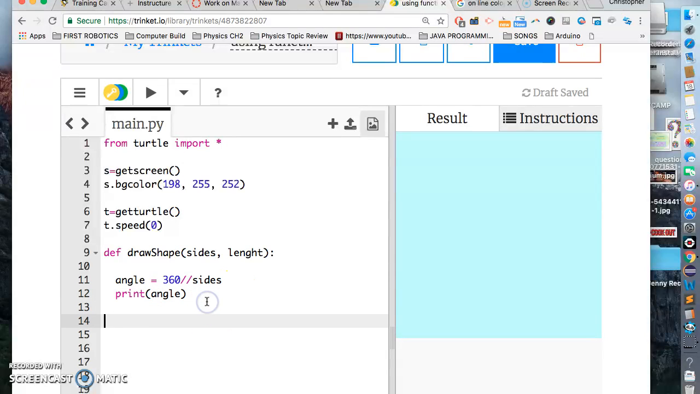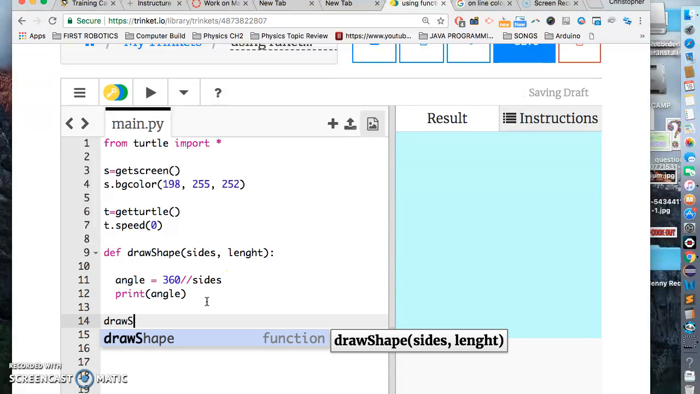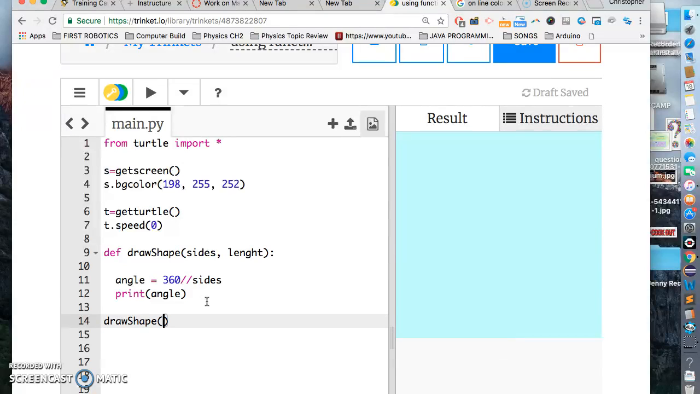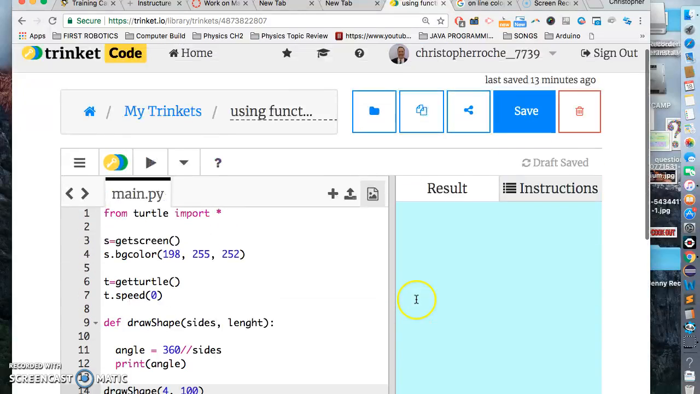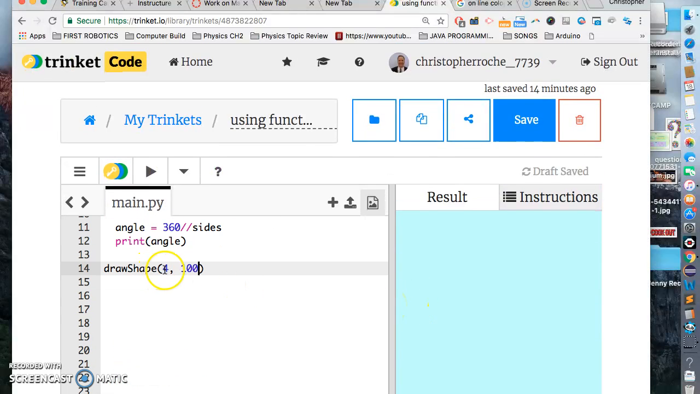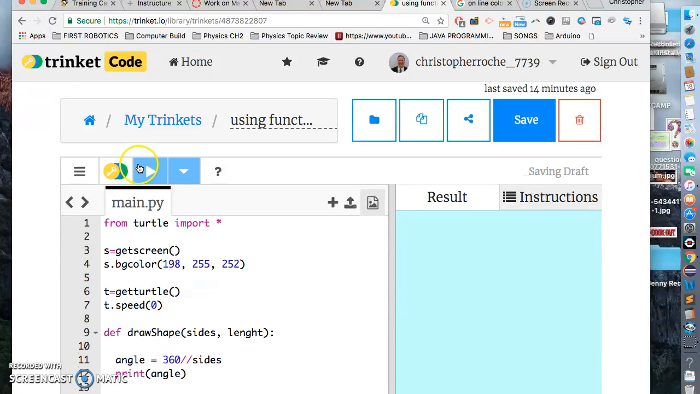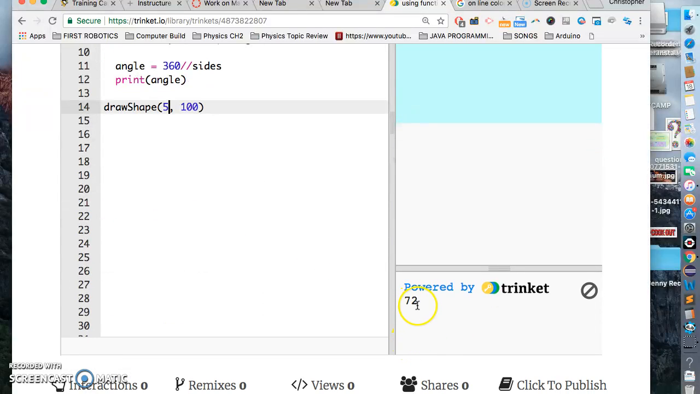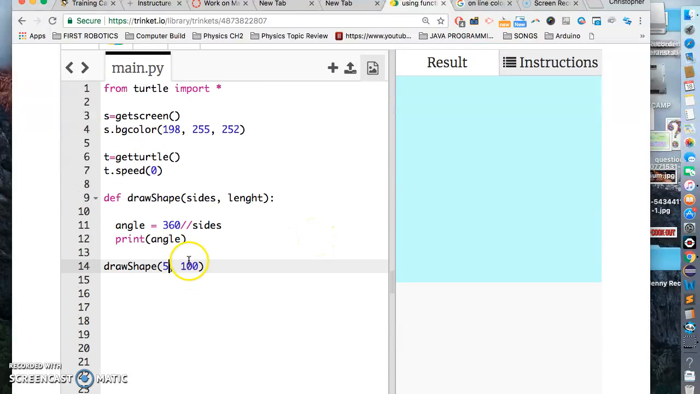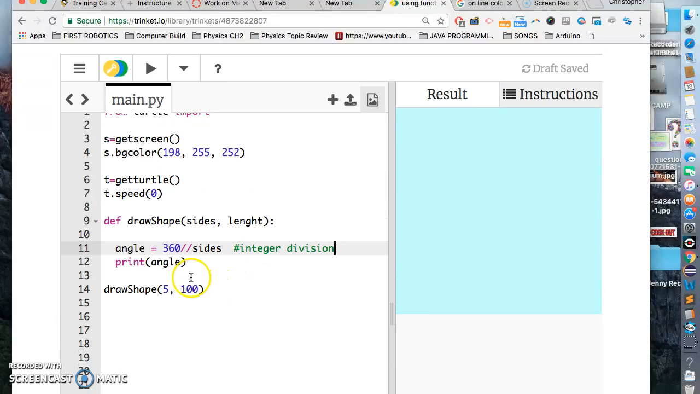If I call draw shape, I'm going to call it with 4 sides first and length 100. What does it do when it goes back? Yeah, it goes back 90. Let's call it with 5. So it's doing the right thing. It's going to be back 72 right now. So this is a way to do this. This is called integer division, which you can use. It's a special Python thing.